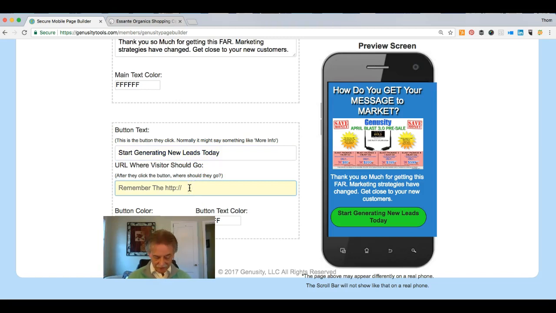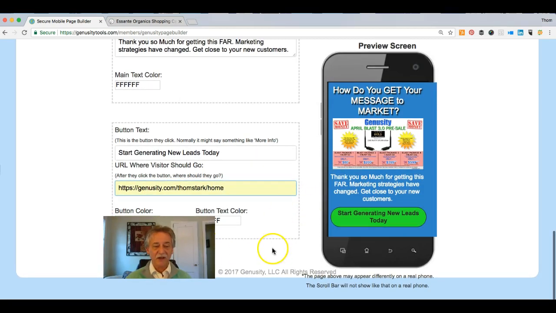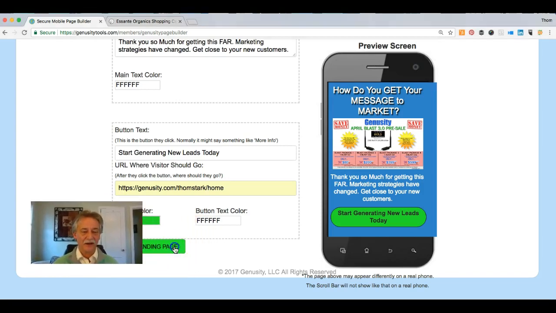Now I'm going to put in my Genusity website, and because this is a Genusity themed message, again I can change the font color of the button, but I kind of like that green against the blue, so I'm going to leave that. The button text color you see is right there, and we're going to leave that as well. And so there you have it. We now have a thank you page.